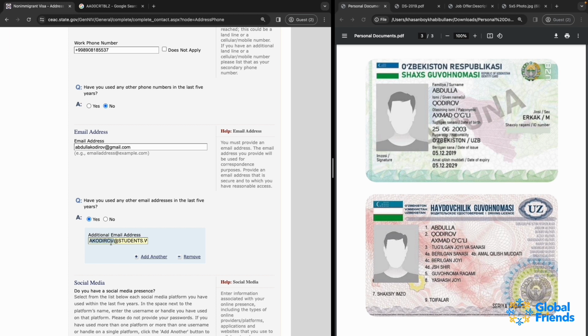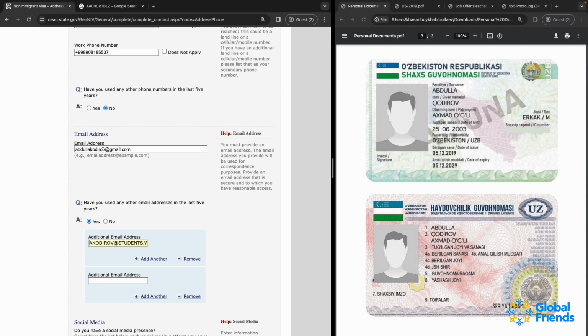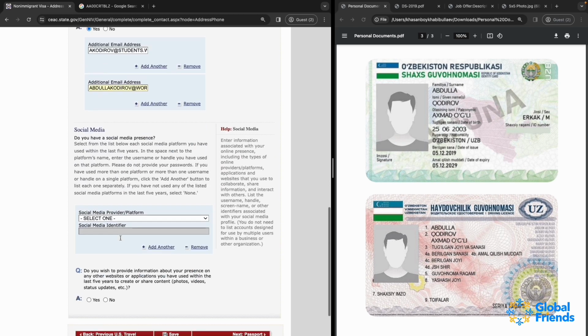So yes, this is specific to Westminster International University in Tashkent, but if your university does not provide this sort of emails, it is okay. Just hit no. Or for example, if you have a work email, you can also provide it. You can provide more detailed information. It's totally fine. For this, just an example. There we go. That's it.